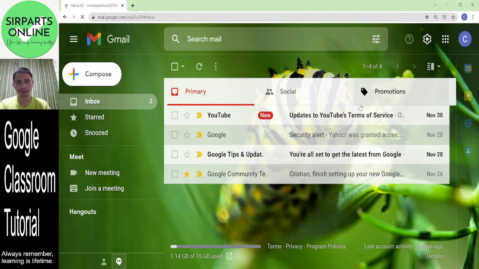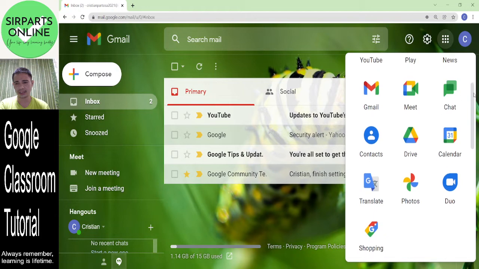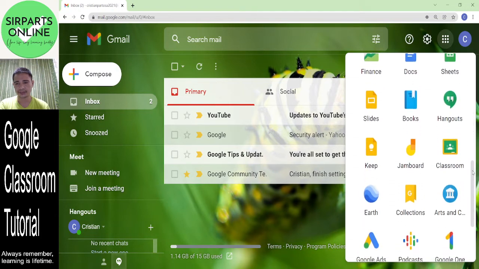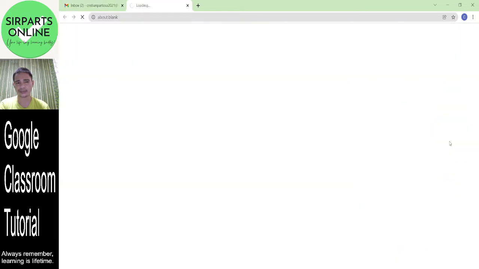Here you can see this Google Apps dashboard. You can click that and you're going to look for the Google Classroom. Okay, so this is the Google Classroom. You can now click this one.